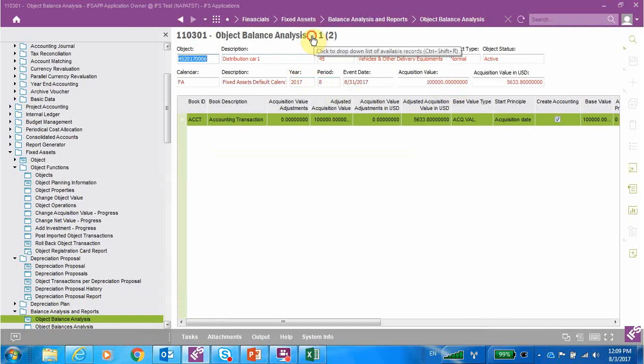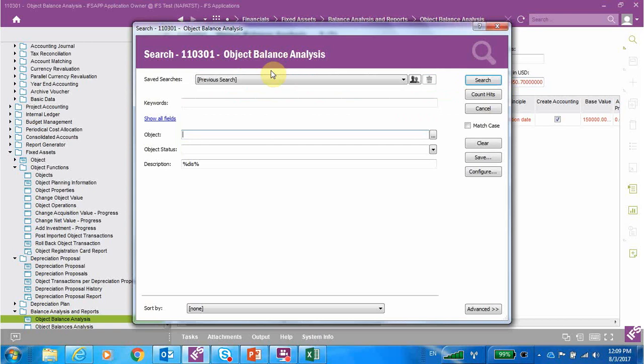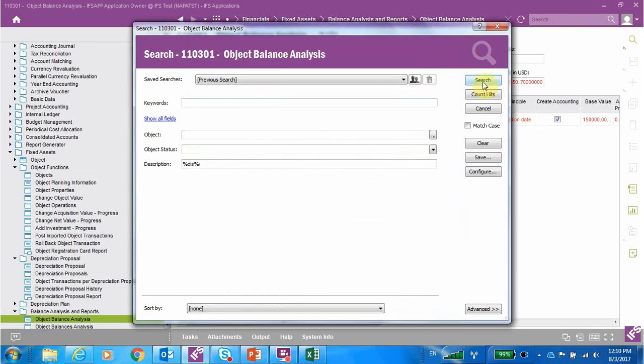This we have distribution car 1, and this is our asset. Why did you not find it? Sorry? Return back to the screen. The search. You can select from here. Okay. Cancel. Search.